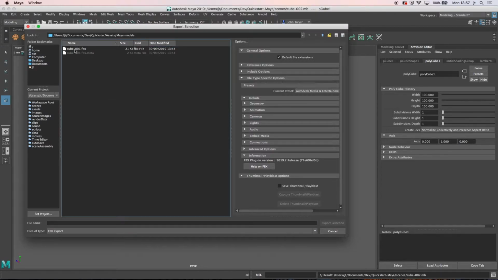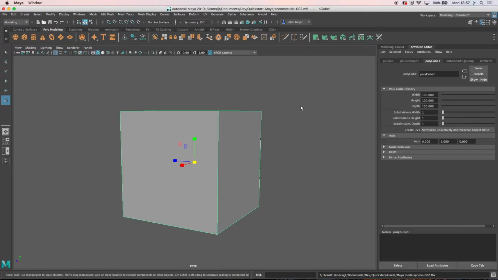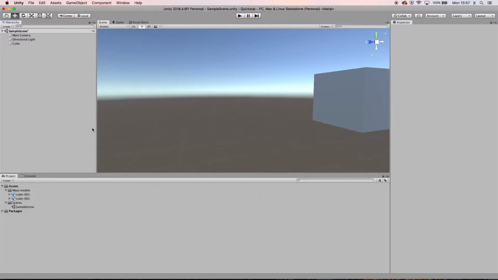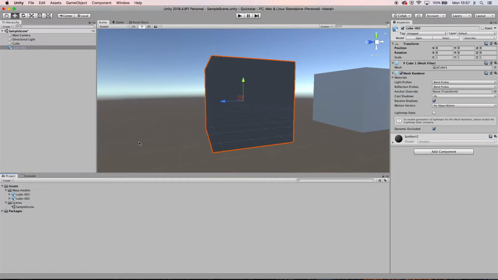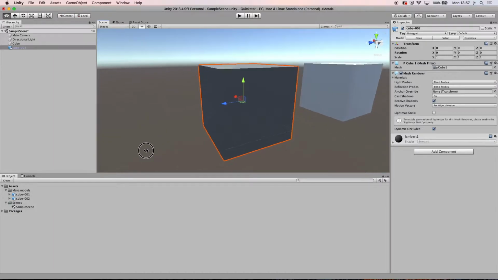Into the My Models folder, and I just want to change the name, so I'm selecting that name there, changing that and doing an export selection. So this time when I get the cube 2, I should be able to drag that into the scene, and that will be the correct scale.